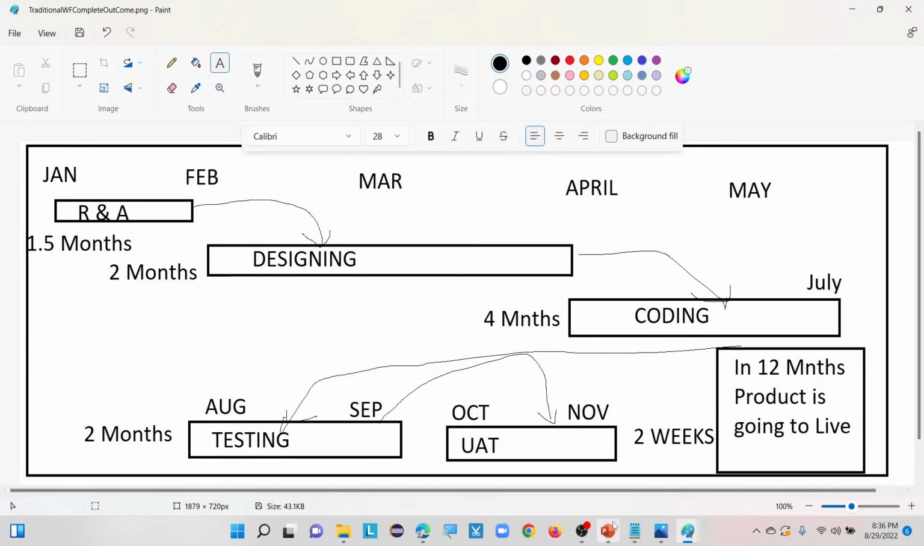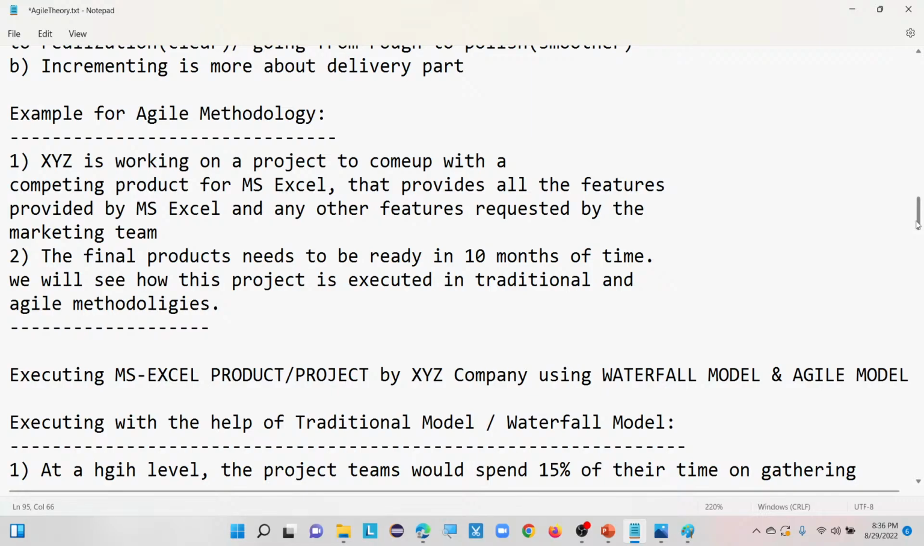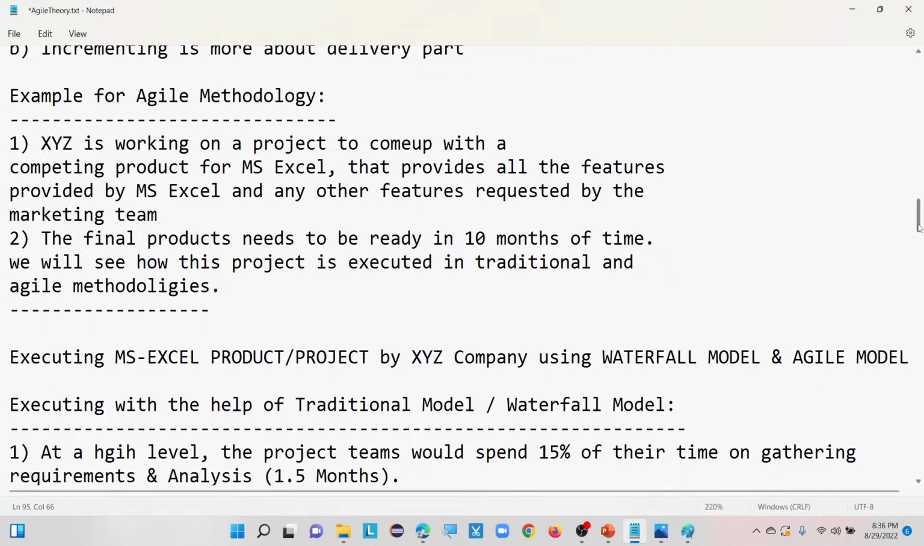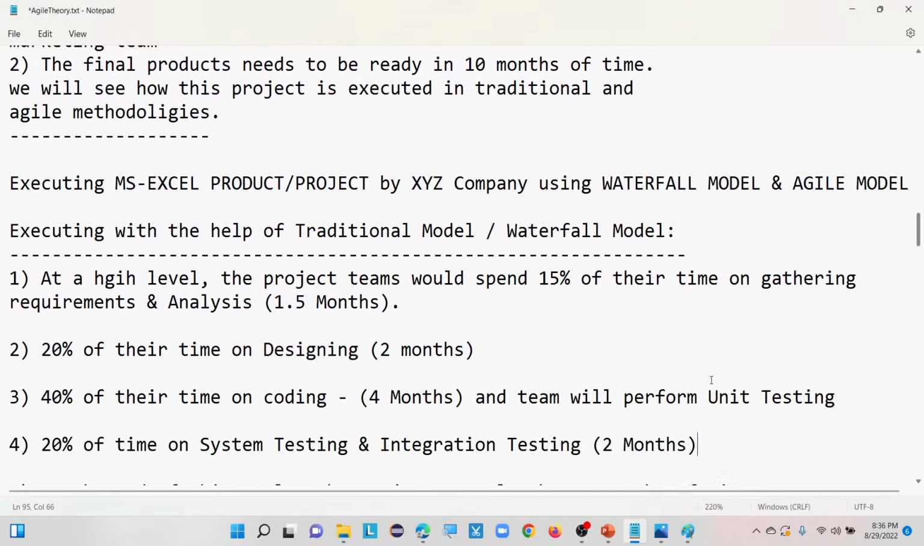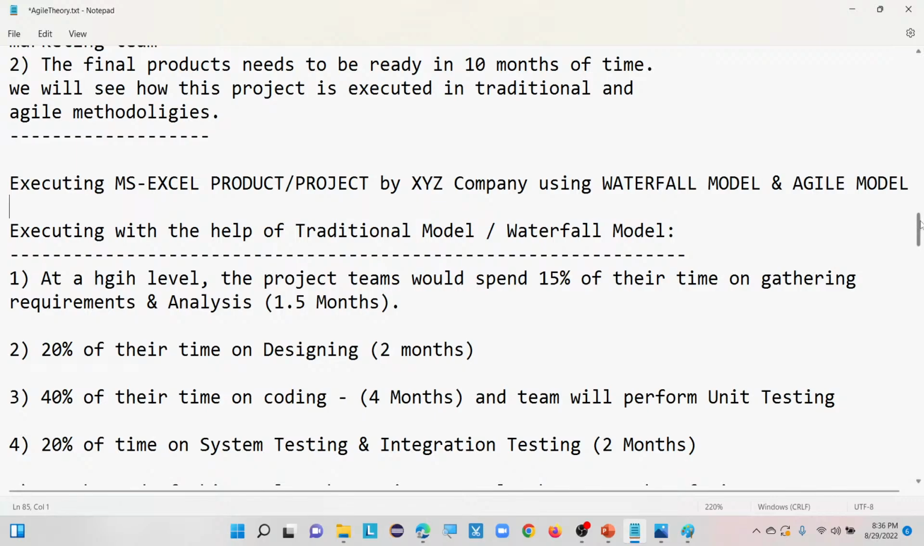So this is how that MS Excel product will go live with the help of the traditional waterfall model. Until you finish the last phase, the customer is not able to see the working product. Once he receives the working product, then only the customer is going to see the actual product. That's the reason why we follow the agile methodology. Now I am going to discuss the concept called the agile model.